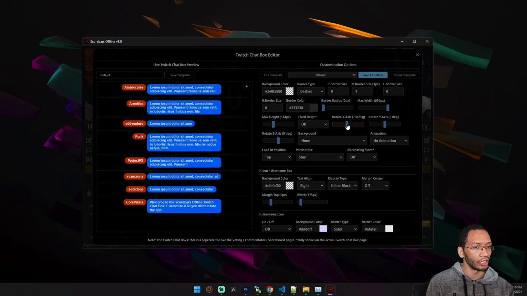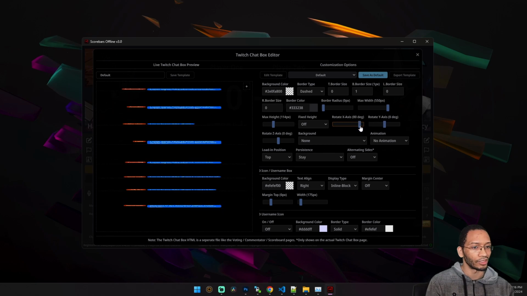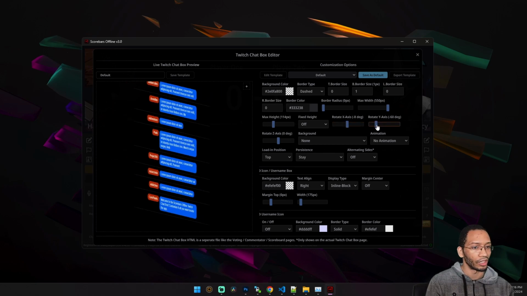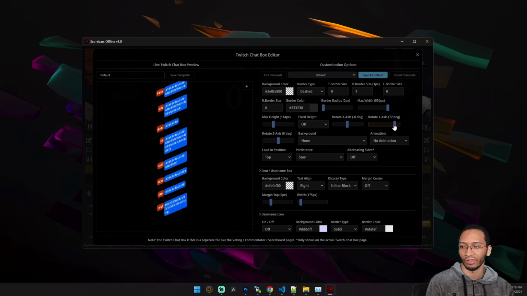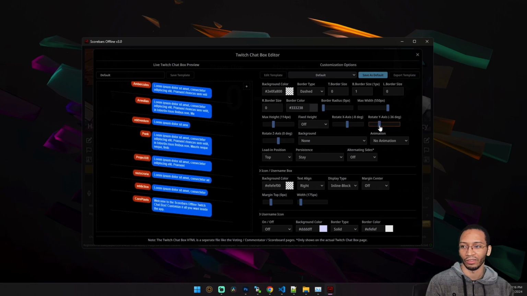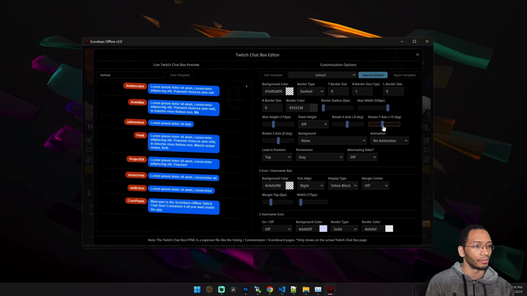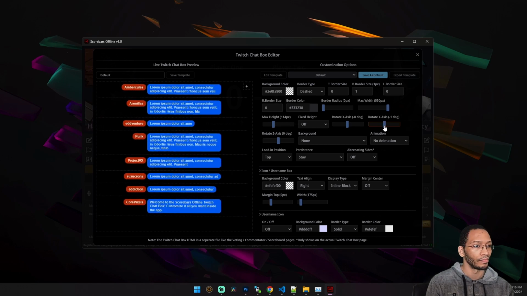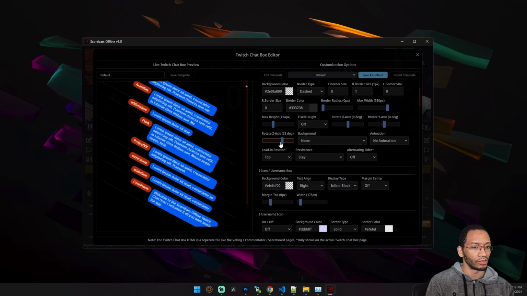You can also rotate it via the x-axis or the y-axis, giving it kind of a 3D effect if you want to do that. That'll be like the whole message. The z-axis as well.